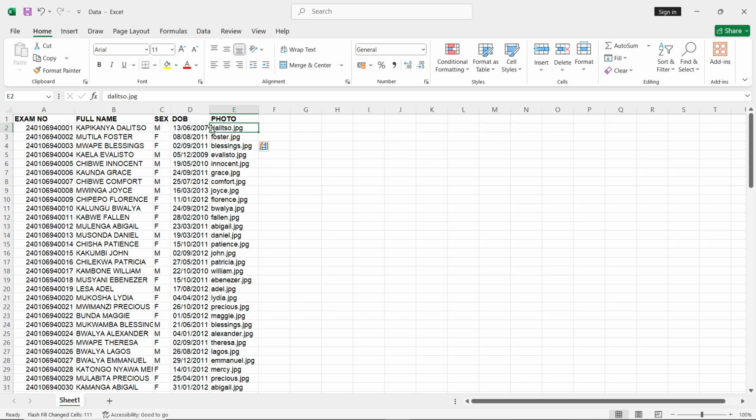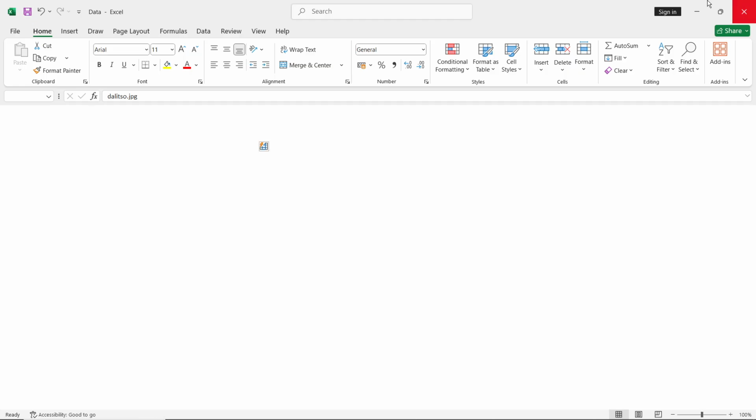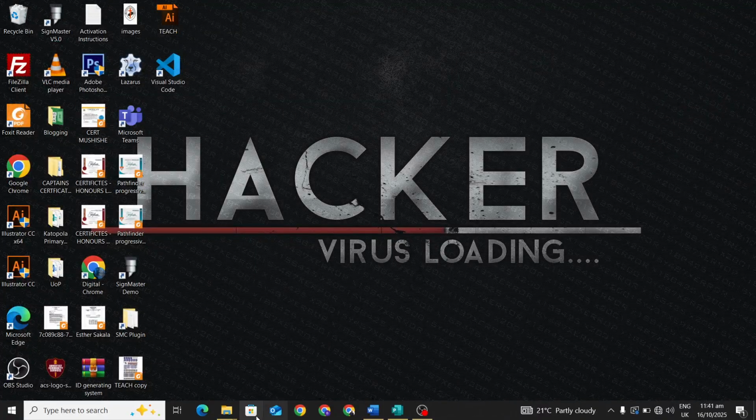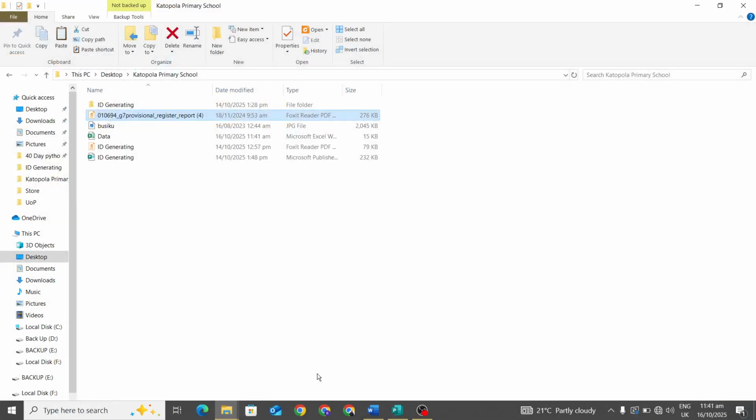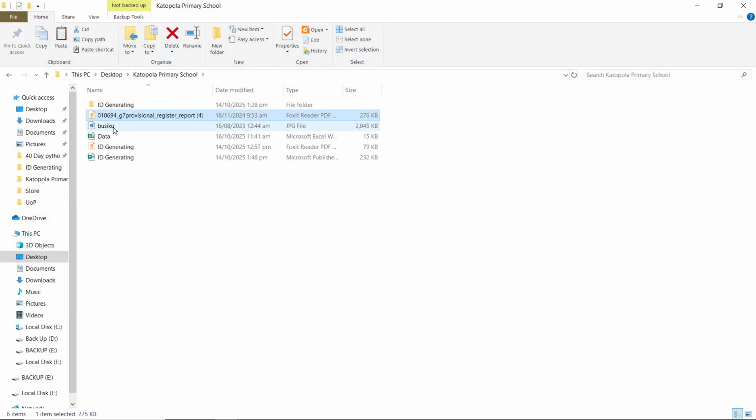You save. So now I'll need to get the first name Daliso. I'll need to have a small photo saved as Daliso. So now once you do that, you save. Then you get back to your folder. In your folder, this name I need to change. So the file type is indicated here.